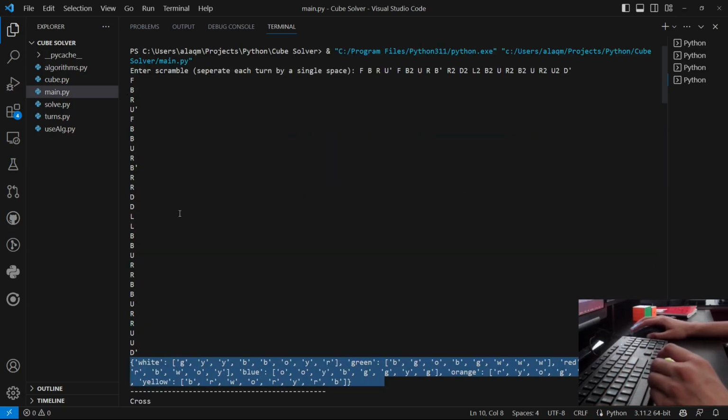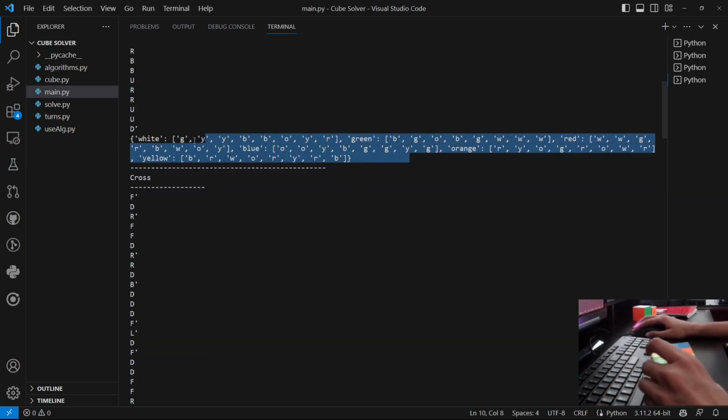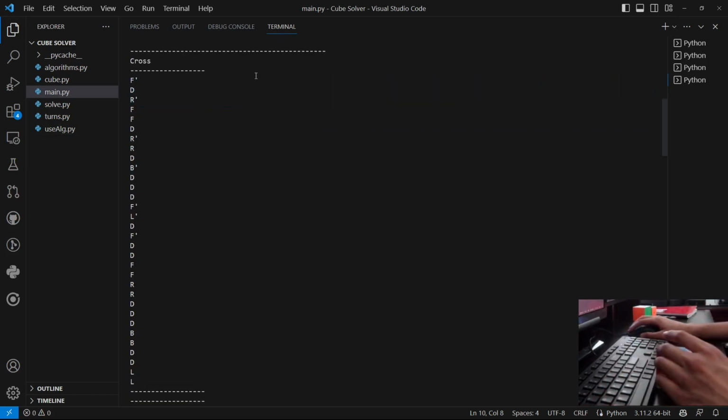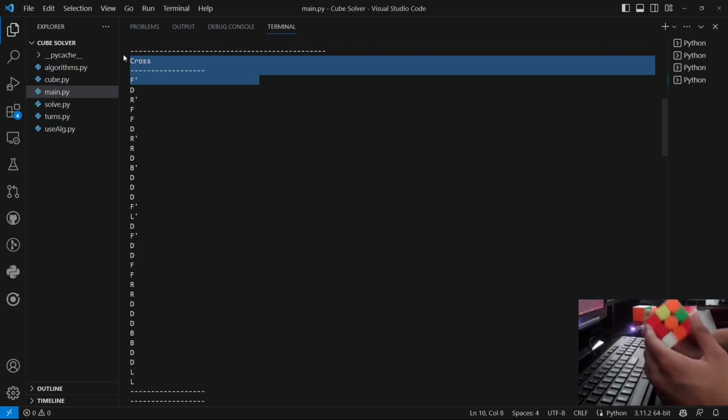This is just scrambling the Rubik's Cube, and this is what the cube should look like after scrambling. So green, yellow, yellow, blue, blue, orange, yellow, red, and then vice versa, the same for every other side. So we're going to start off with a cross, and you just follow the steps.